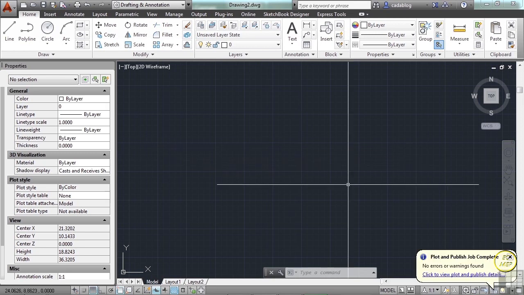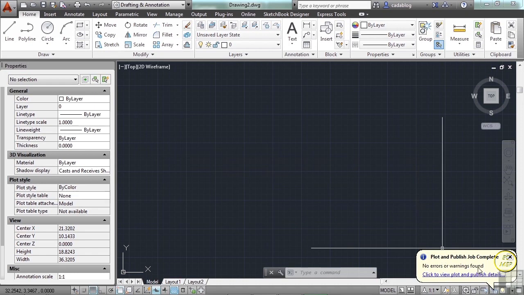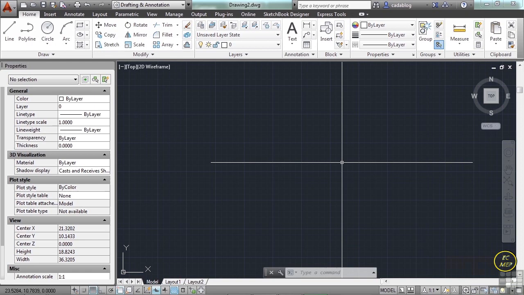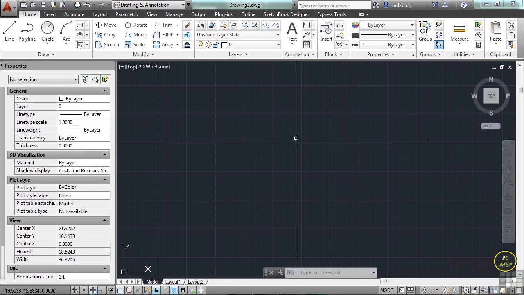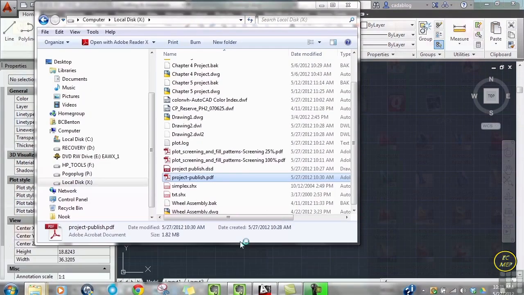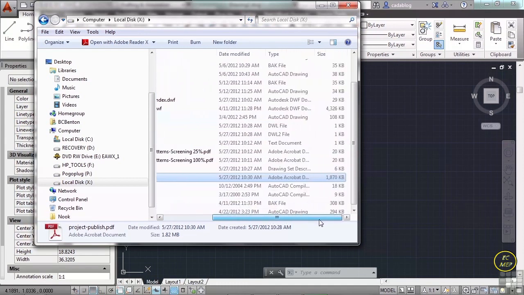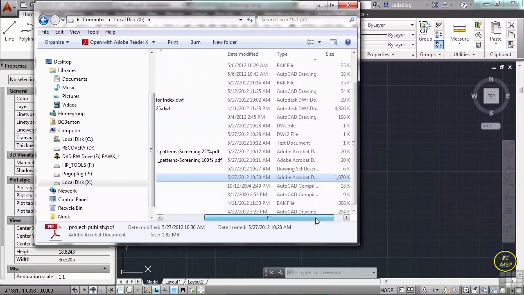Now, once your drawing or your publish set is finished printing or plotting, you'll get this little pop-up. It'll say, hey, look, I'm all done. And in the meantime, I was able to get some work done. While that was publishing, I paused the video here, and then I got some other files ready for our next section. So I was able to do two things at once. Now I want to show you the fruit of our labors. If we go to where our PDF was saved, Project Publish PDF, you can see that it's a file that's about 1.8 megabytes in size.